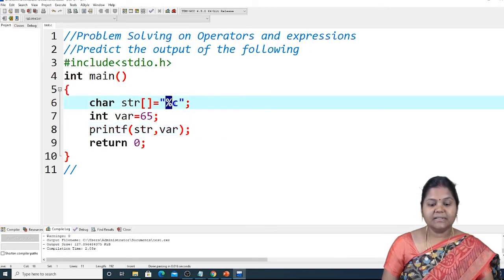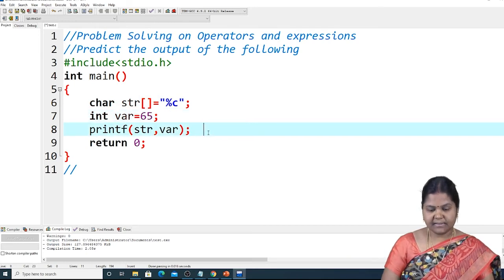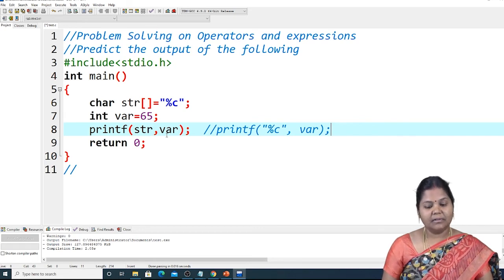So here the control character %c, which we have written into an array containing this string, and the variable 65, is the same as writing directly printf %c followed by the variable. Instead of writing it this way, I have just written it another way: I stored the control character into an array and then the variable. It is also displaying the same thing. The equivalent character for 65 is capital A, the ASCII value; that is the output. So I hope this problem is clear to everyone.